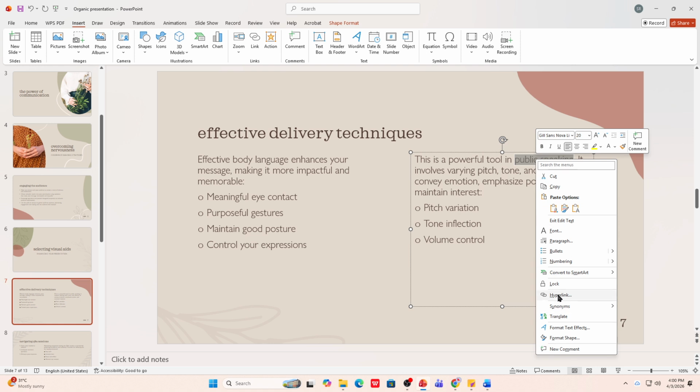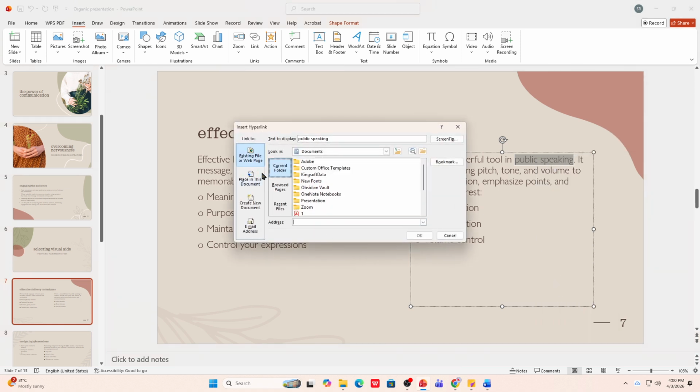In the dialog box, you'll see several link types along the left. Existing file or web page lets you connect to a website or a file on your computer or network. Place in this document jumps to another slide in the same presentation, which is great for non-linear navigation. Create new document sets up a link that will generate a new file when clicked. Email address creates a link that opens your default mail program with a new message ready to send.